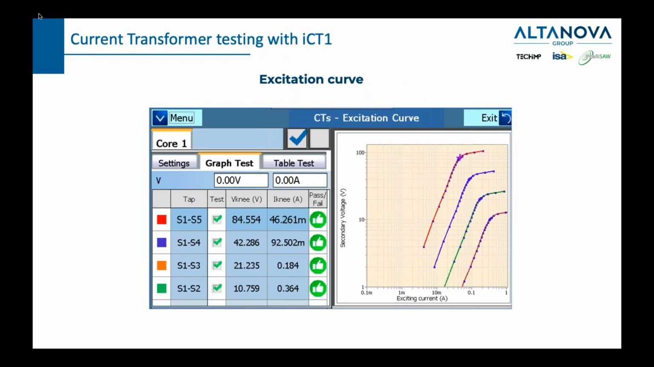For the next test, we have CT excitation curve. Excitation curve is a test in which we generate voltage on the secondary side, and we measure the current, the magnetizing current, which goes in. So let us see how Matteo executed that.